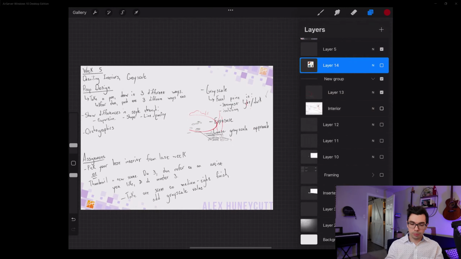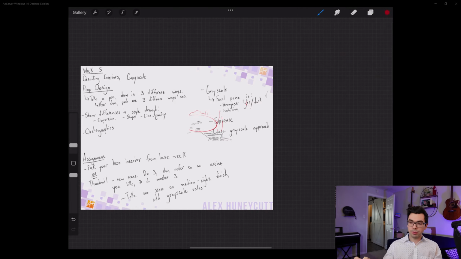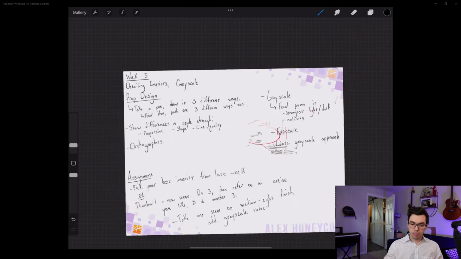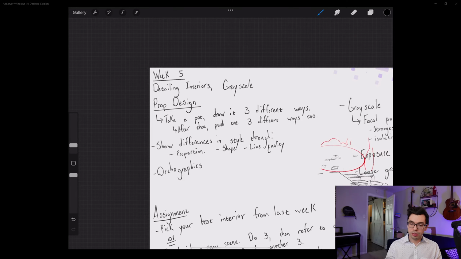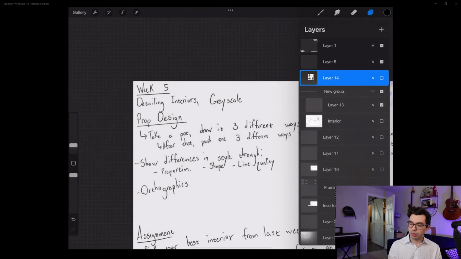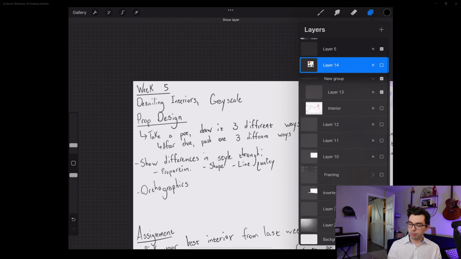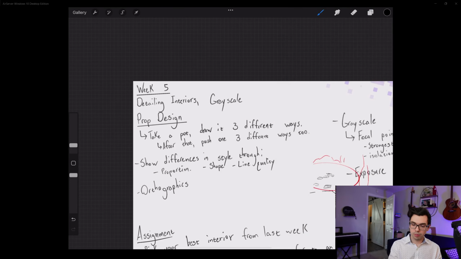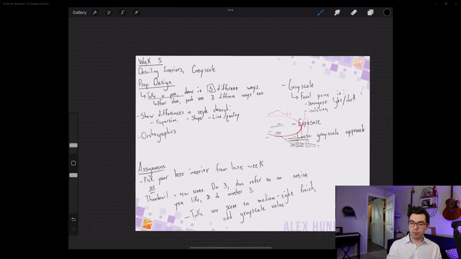Okay, so I might edit this a little bit. The assignment is one, prop design. So here we will take a pot and draw it three different ways.